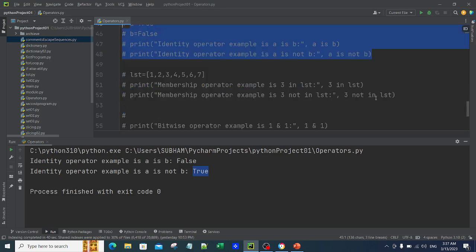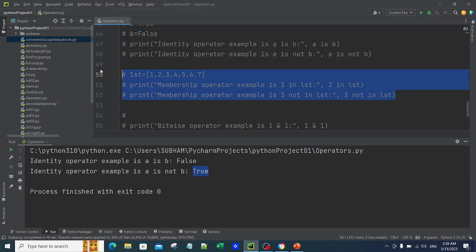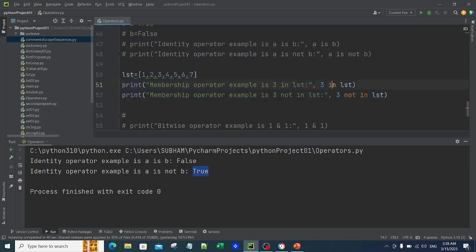Now similarly, you have the membership operator. The membership operator is also very important. Those are nothing but in and not in. For example, I have a list over here, right? I can say 3 in list. If 3 is in the list, it will give me true. If 3 is not in the list, then it will give me false. So if 3 in list, the element 3 is actually present in the list, so it gave me true. Now the second point is 3 not in list. It will validate whether 3 is not in the list, but 3 is in the list, so it gave me false.